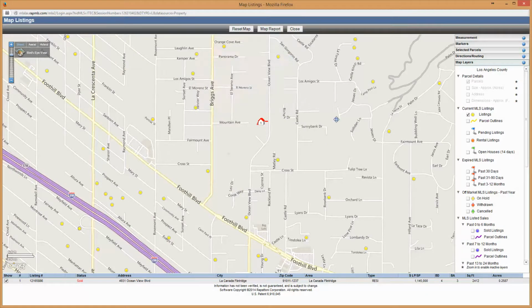Now there are many other things that you can show. So this is showing listings. You can show pending listings. Obviously those are in escrow, and when you run your mouse over it, it will give you the basic information. Again, you can click through and get more information.